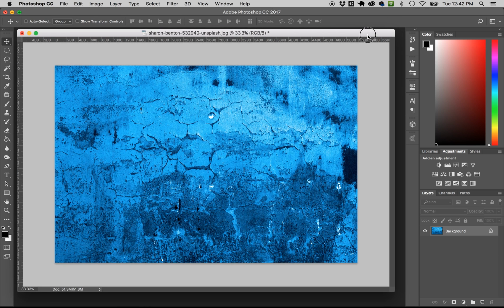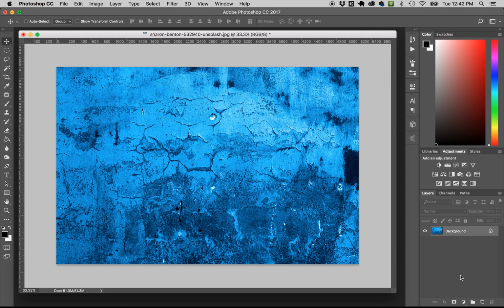This video is on the layers palette in Photoshop. It's kind of the key palette that we'll be using in our time in Photoshop. So when we open an image, I've just opened an image, you'll see that it has just one layer, this background, with this weird lock symbol. But this is the layers palette right here, and this is the important thing to know.